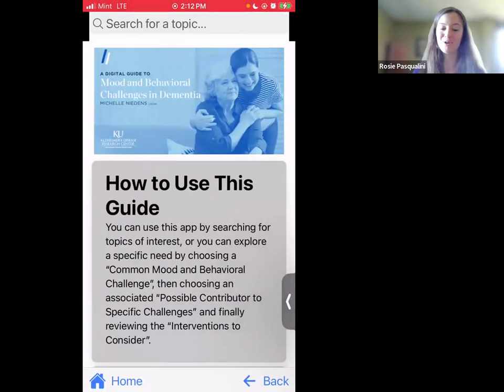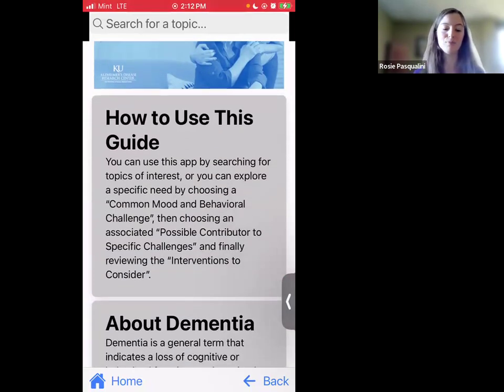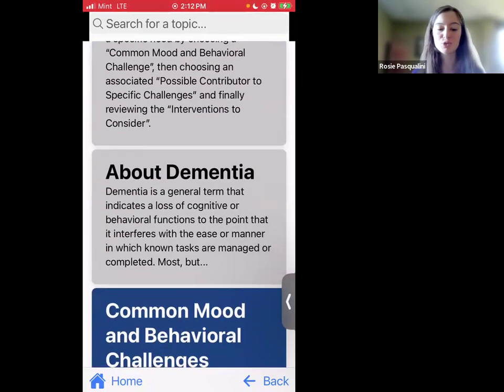Okay, so that was an overview of how the guide is structured, how to explore a specific challenge, either by using that blue box or by typing directly. And that is how the app works. We hope that this will be a very helpful resource. Thank you again so much for those who developed this app, and feel free to let us know right now or via email if you have any questions.